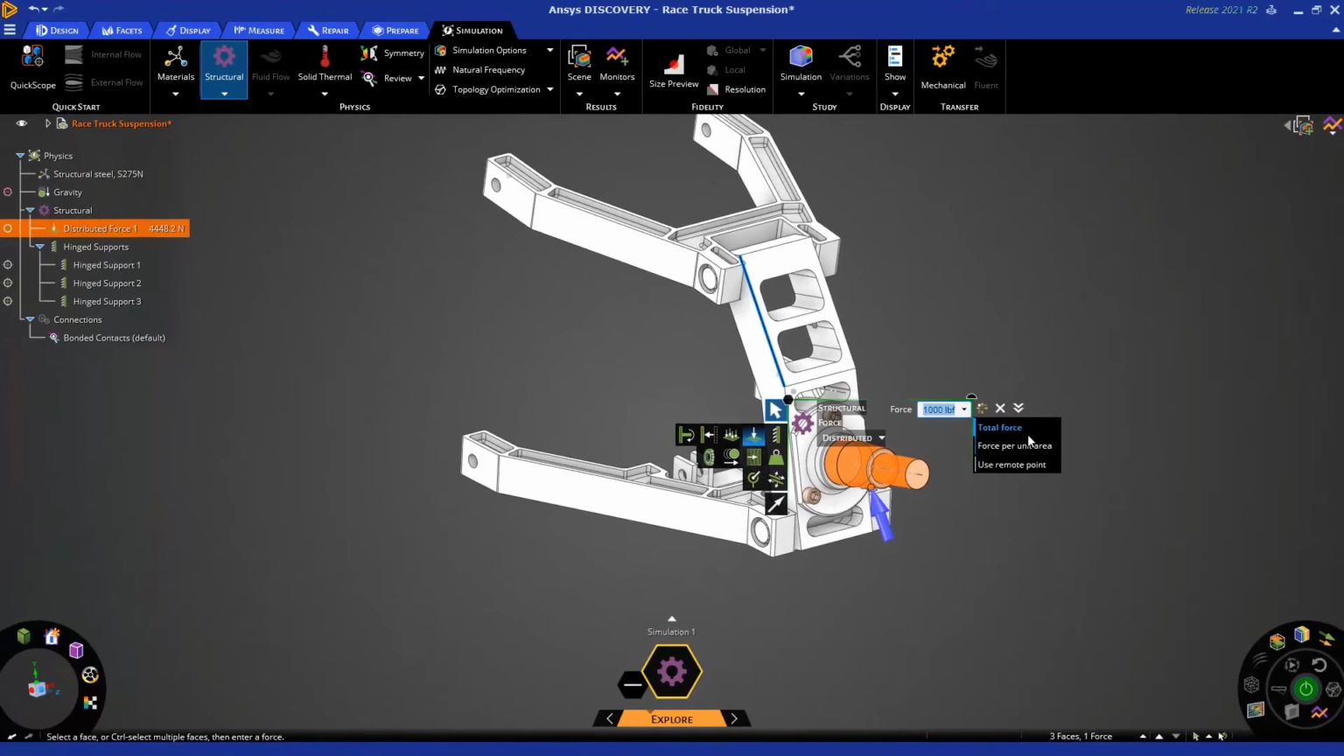One important thing to note is that we do support remote forces here in Discovery, meaning the force would originate from some other location. And to activate this, you can simply click this Use Remote Point Object to expose the X, Y, and Z origination point for this force.